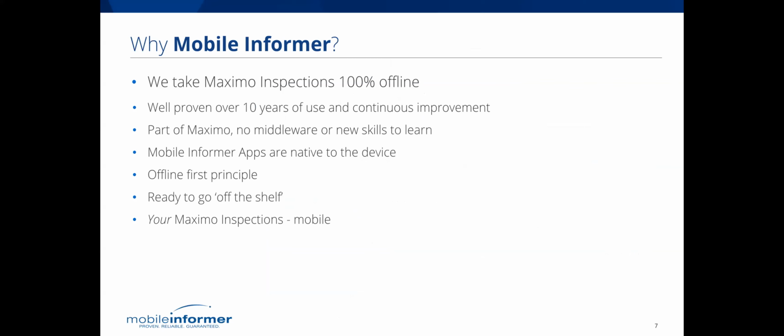We've been doing this for over 10 years, not inspections, they're new, but Mobile Informer for work orders, for inventory, for service requests, for meters, we've been doing it for over 10 years, and the product has gradually improved throughout that time. It's constantly being improved. It's a part of Maximo.